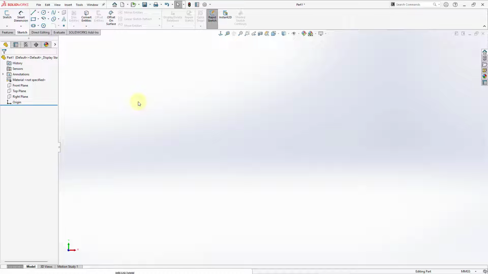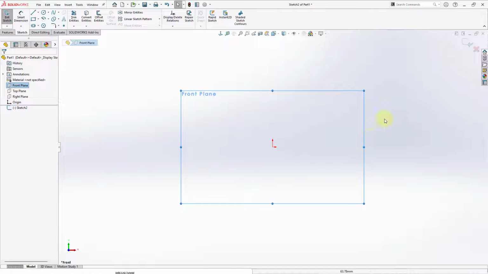Let's see the second method of starting a new sketch. For that we will select the front plane, then go to the command manager and click on this sketch icon, and it will start a new sketch for us. So this way we will create our sketch. Now we are in the sketch environment. Let's create our first sketch in SolidWorks.